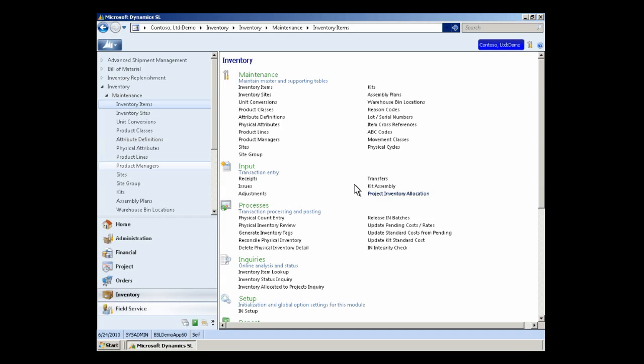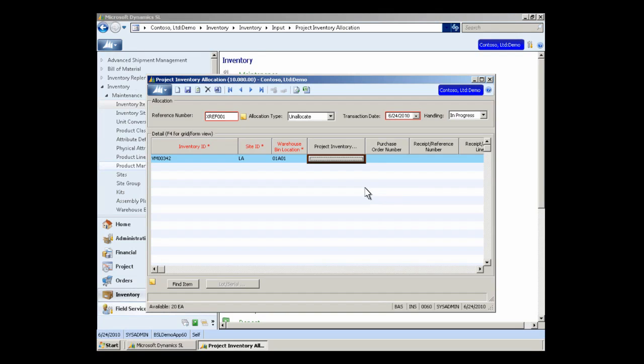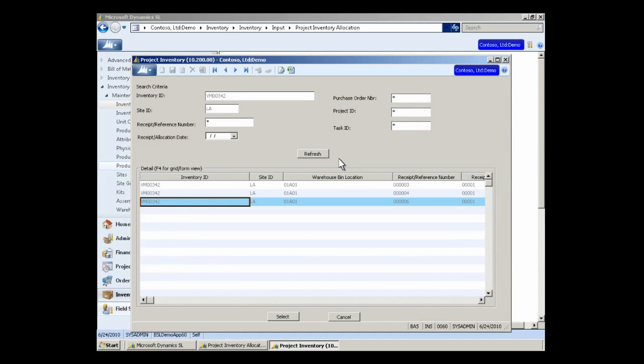Susan opens the Project Inquiry Allocation screen. The screen shows the inventory amounts allocated to all projects. Since Contoso tries to keep stock of these particular items to a minimum, Susan wants to check with other project managers to see if they have any unused items she can use for her client.